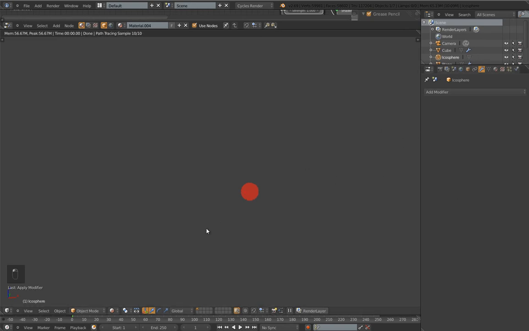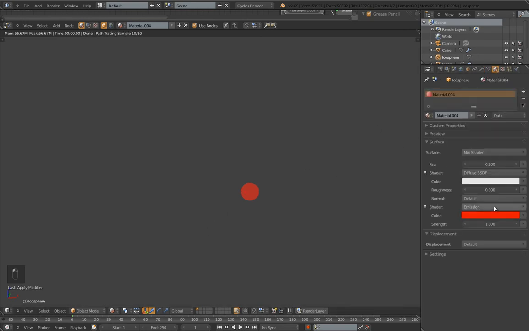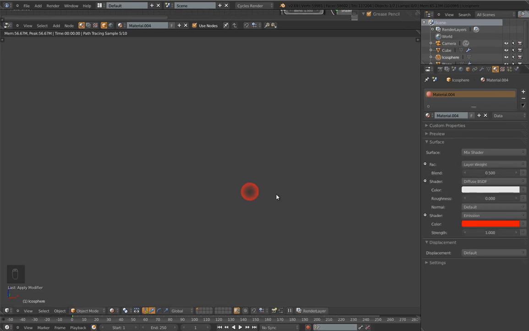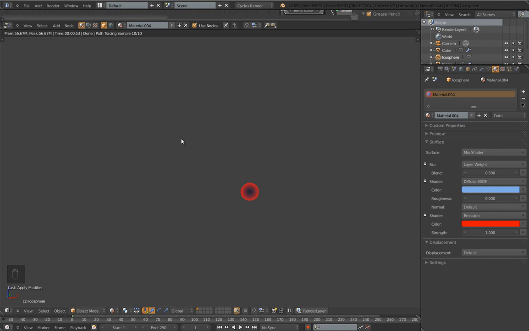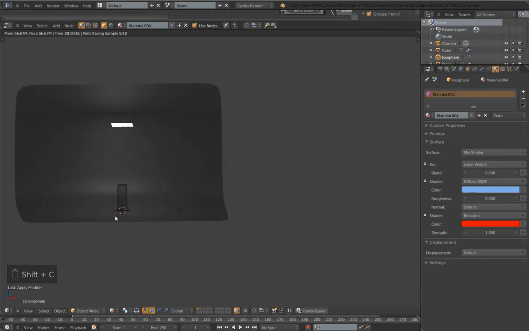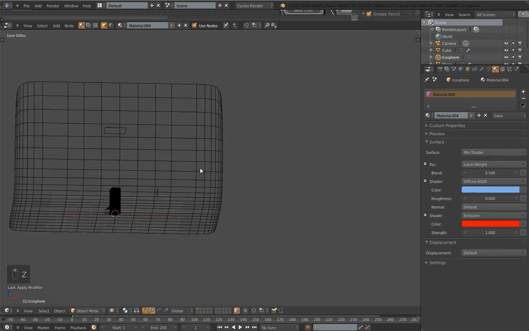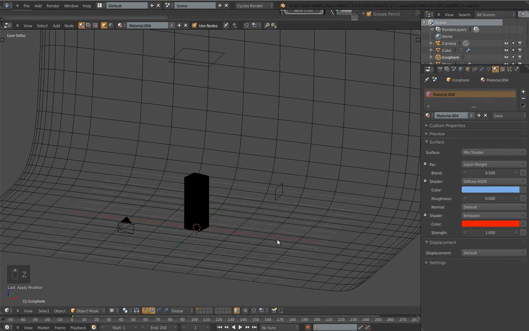Apply. Okay, back to materials. Now for the factor, we'll just do facing. It's pretty good one. I like that. And you can make the diffuse color a blue or whatever color you want, or no color at all. Okay, we're done with that. Now Shift C to center our view again. Look at how pretty that looks. All right, back into wireframe mode so we can actually work.